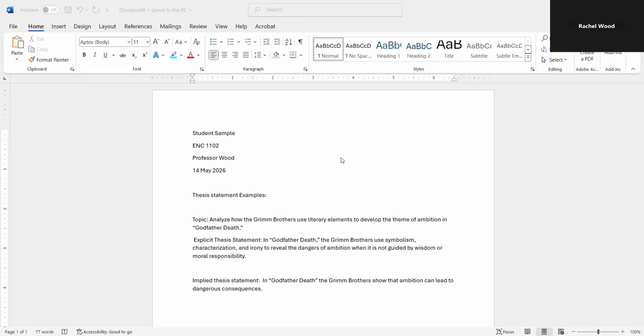Now, the second type of thesis statement that you could use is an implied thesis statement. An implied thesis statement still takes a position, but it does not clearly list the categories that will organize the paper. For some students, this is easier. However, you are taking the chance of having what I refer to as squirrel moments because it's very easy to go off track. But I did want to give you an example of this just so that you would have it.